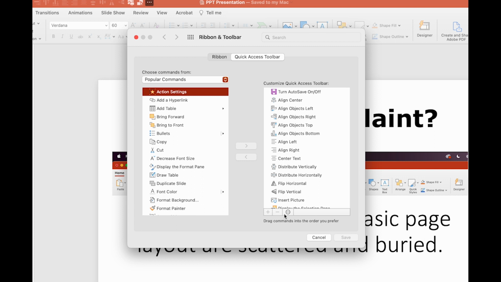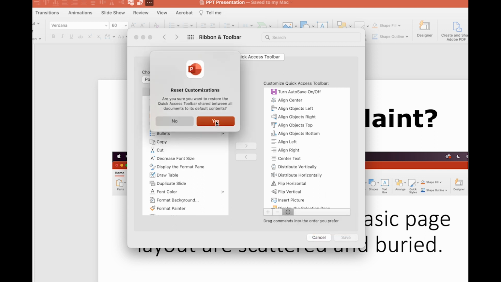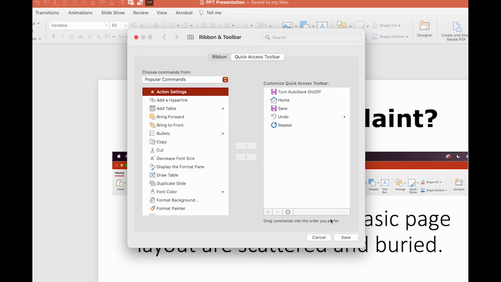I'm going to reset my quick access toolbar so we can be at the same point here. So you'll see here we have our choose from popular commands. These are all the popular commands that are available. And then this is our quick access toolbar here on the right. First thing we're going to do is get rid of the stuff we don't need.